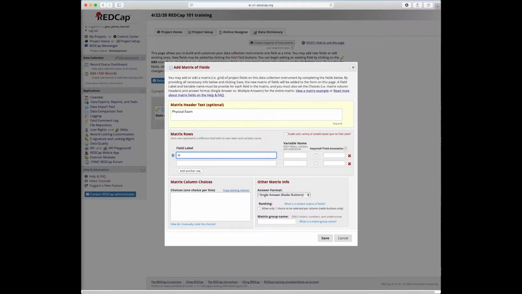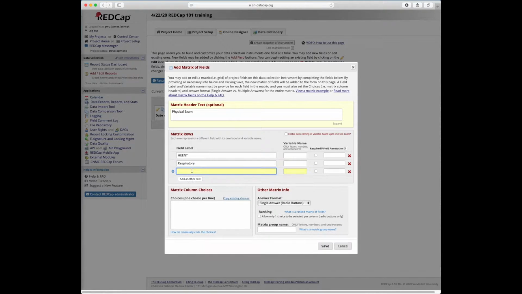So first we're going to put in HEENT, which I believe is head, ears, eyes, nose, throat. The second field label will be respiratory. So here we're not actually asking questions. This is going to be somebody doing the physical exam, and they're just going to enter some information for each of these field labels. Again, each of these field labels is going to have the exact same matrix column choices, basically the same answer choices. That's just how a matrix works. So you could ask 10, 20, 30 questions in a single matrix. If you want to change the answer choices, then you would create a second matrix for the follow-ups.